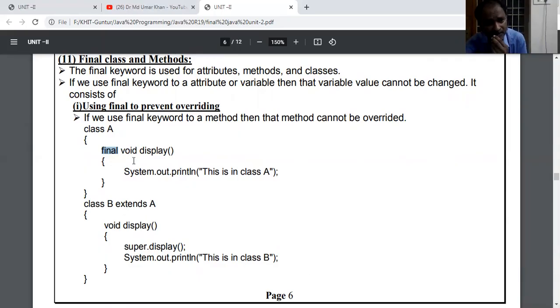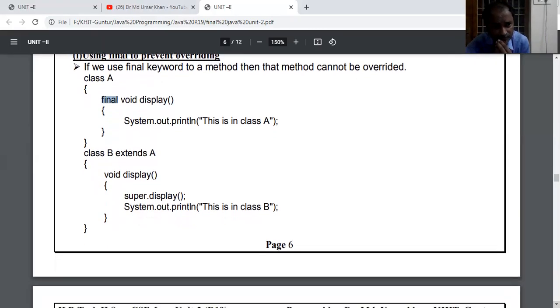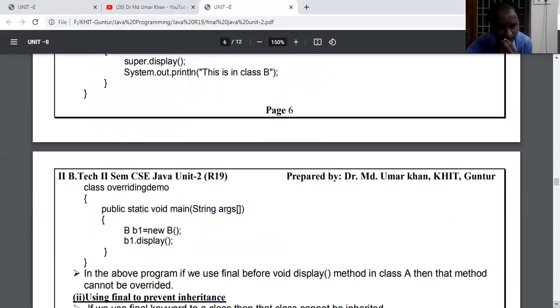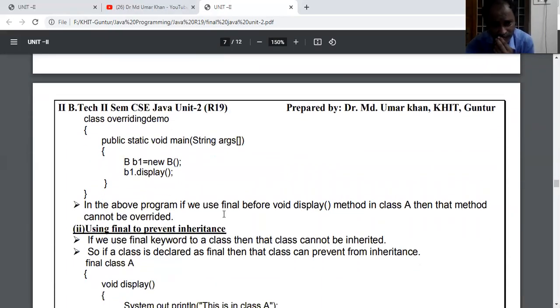So writing a method in a class and the same method in a subclass is called method overriding. Now method overriding is not possible. It gives an error. Because in the above program we used final before the void display method in class A, that method cannot be overridden. Using final to prevent inheritance.